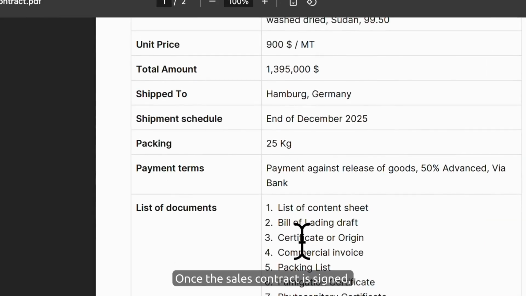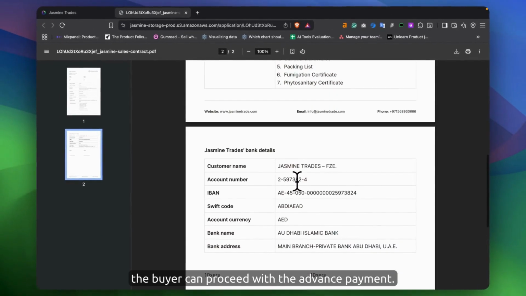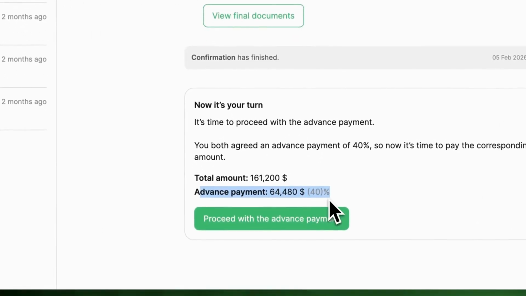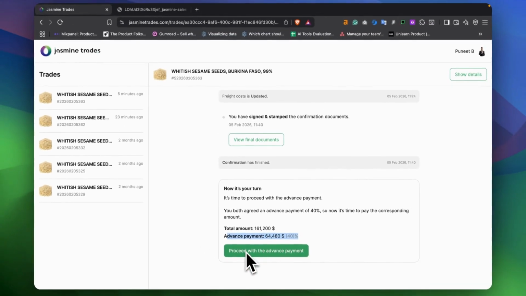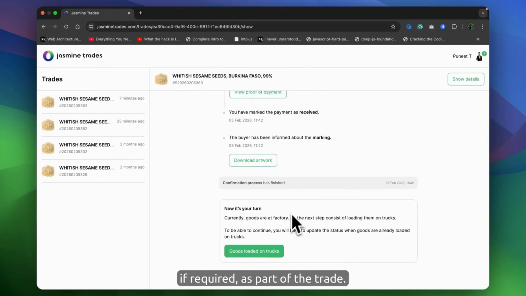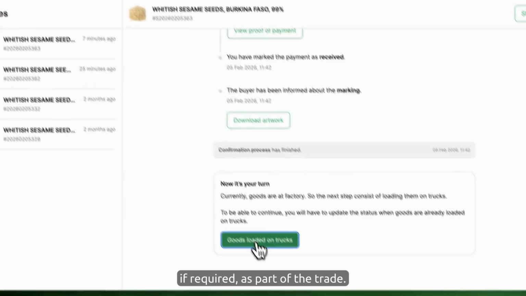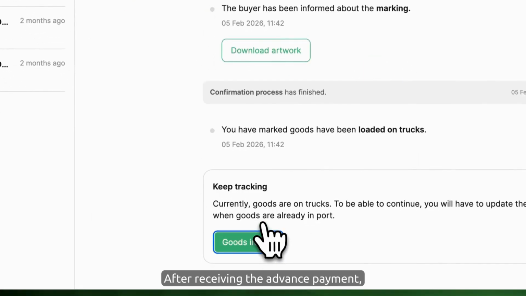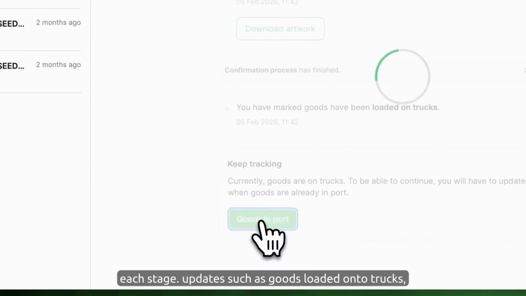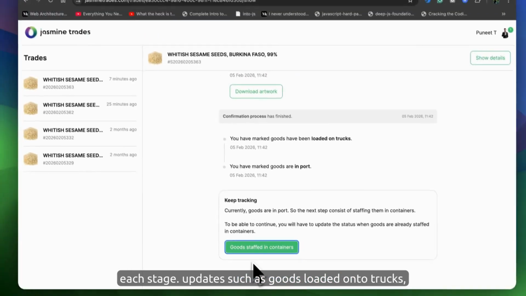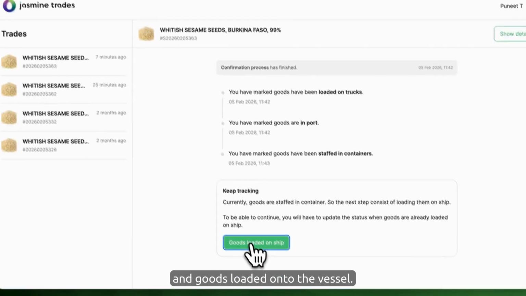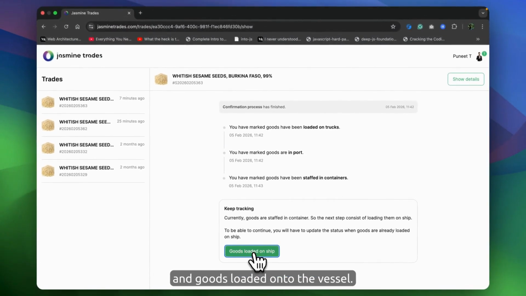Once the sales contract is signed, the buyer can proceed with the advance payment. Branding artwork can be uploaded, if required, as part of the trade. After receiving the advance payment, the seller then updates the shipment status at each stage, such as goods loaded onto trucks, goods at the port, goods stuffed into containers, and goods loaded onto the vessel.